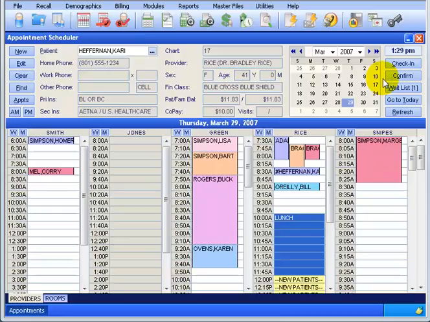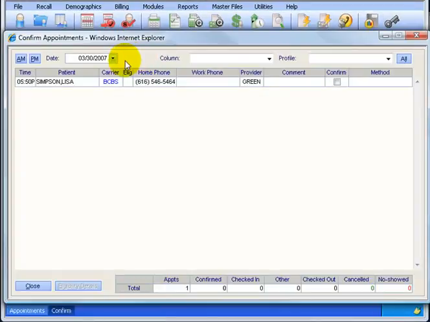Confirm. Now you no longer need papers to confirm appointments. You can actually do it electronically by clicking on the button here. Now by default, the date is going to be tomorrow's date. So if today is March 29th, 2007, it's going to be the confirmation list for tomorrow. So if I want to confirm appointments either tomorrow or the next day, then I want to change the date. But for the sake of the training here, I'm going to set it back to today's date, which is March 29th.